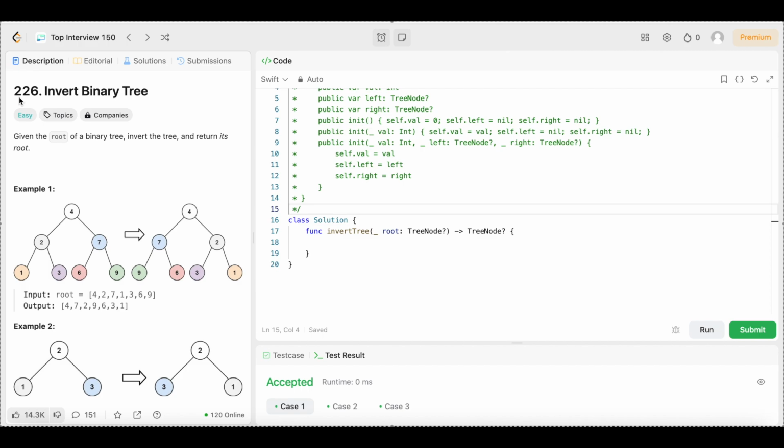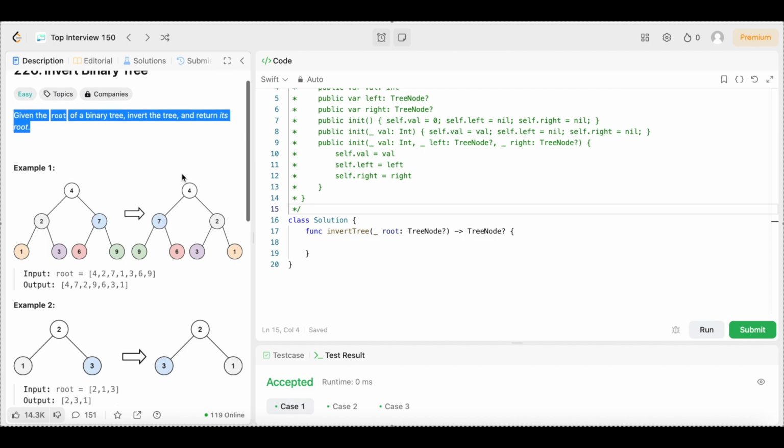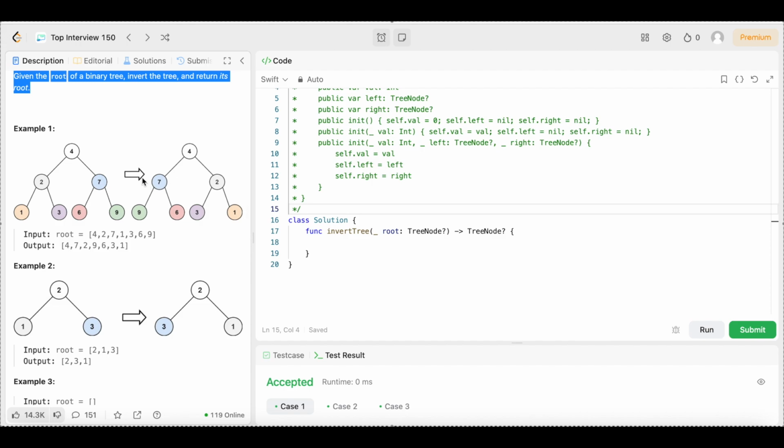So today we have question number 226, Invert Binary Tree. The difficulty level is easy, so you already know we're going to keep the solution as simple and easy to understand as well. So let's get into it and see what the question says. The question says, given the root of a binary tree, invert the tree and return its root. It's pretty self-explanatory, but let's look at these examples just in case, because it may get a little tricky.